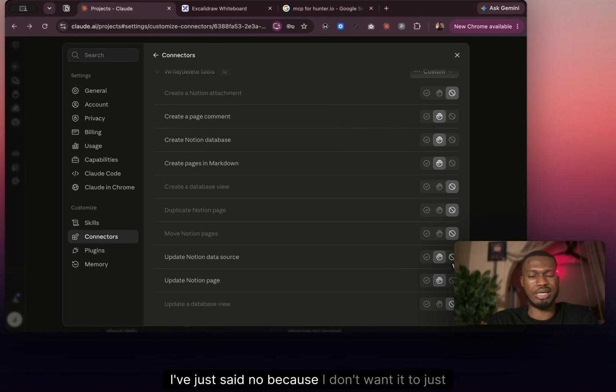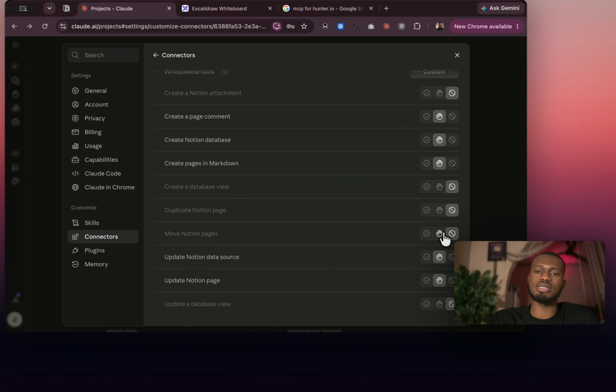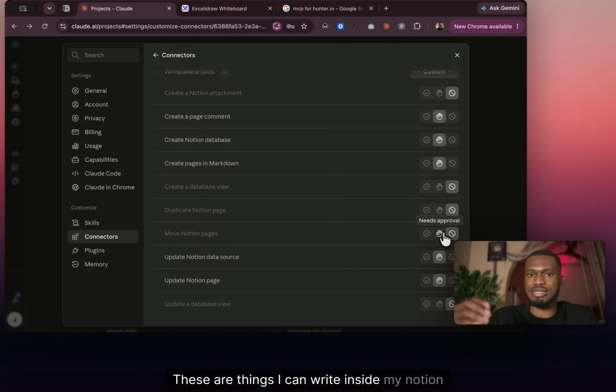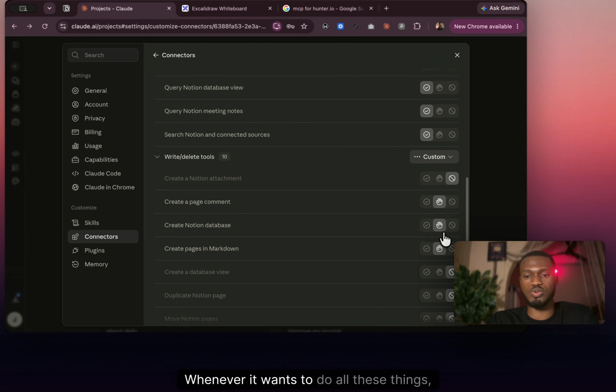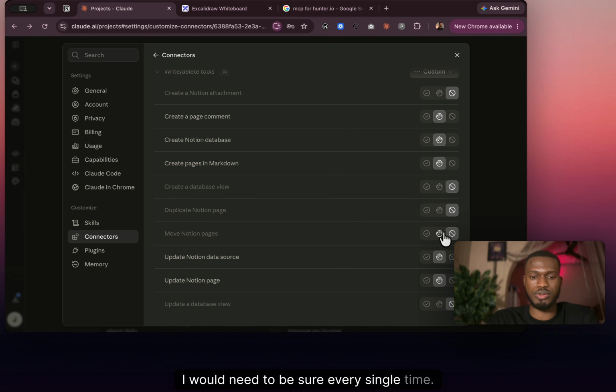I also said no because I don't want it to just suddenly move a page. Updates Notion data source. These are things that I can write inside my Notion account, so I want to be sure whenever it wants to do all these things. I would need to be sure every single time. So that was why I decided to do this.